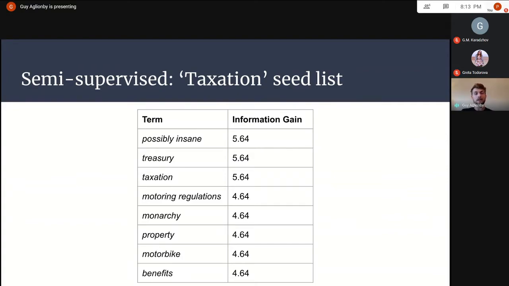You want this to be very close to the topic at hand. Property, again, is not salient. Benefits is, I guess, closer than property or monarchy, maybe, to taxation, but it's definitely not salient enough. And indeed, in our data set, it's actually its own class. So you want to be very strict with these, especially since you have those information gain figures, so you can threshold on them. I used a value of 3.5. Just empirically, that seemed to work well.